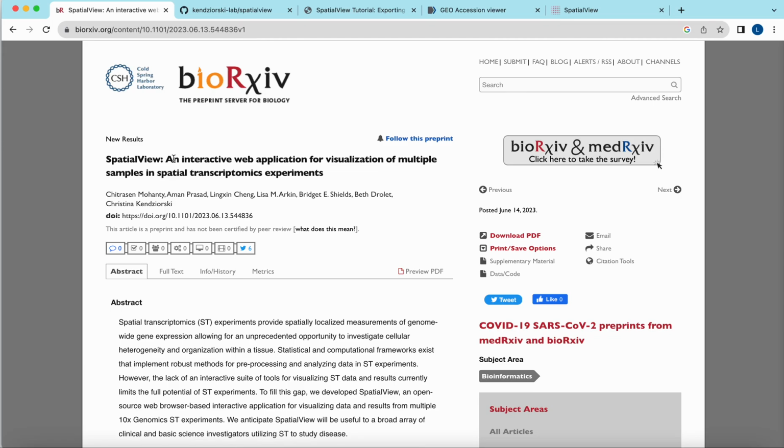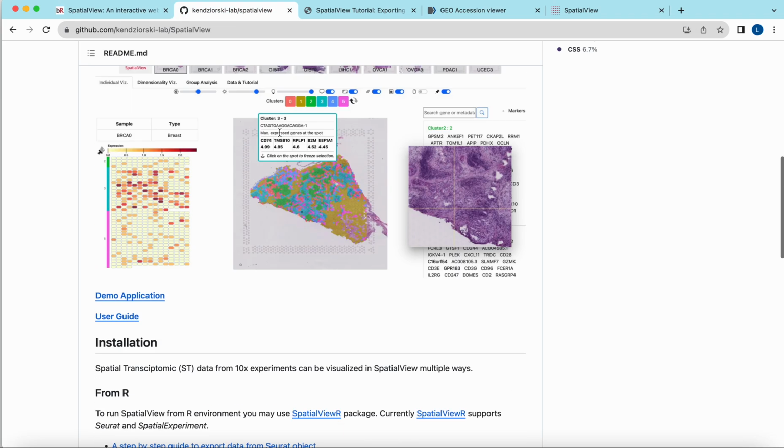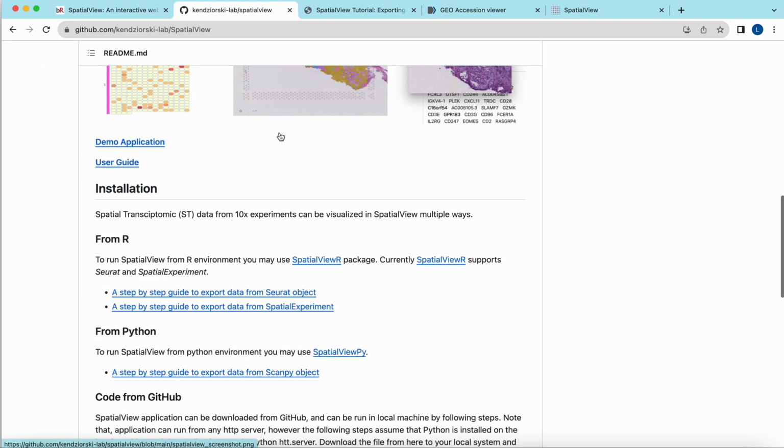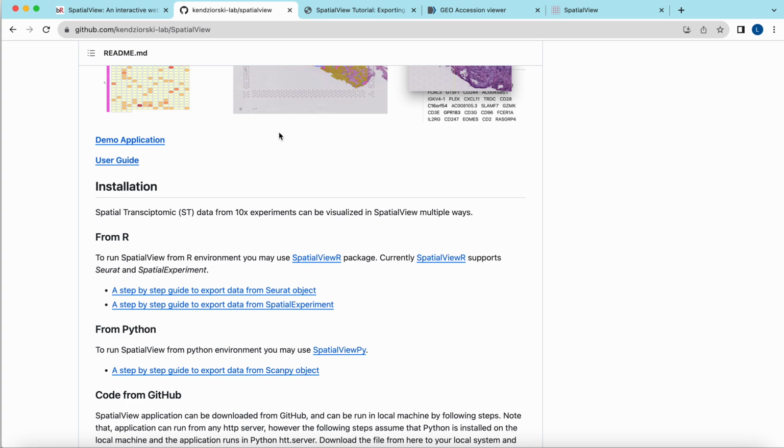Hi everyone, today I'm excited to introduce how to install SpatialView and let it run on an example dataset. So firstly, this is our bioRxiv paper, and this is our GitHub website. It contains lots of useful information about how to run SpatialView.